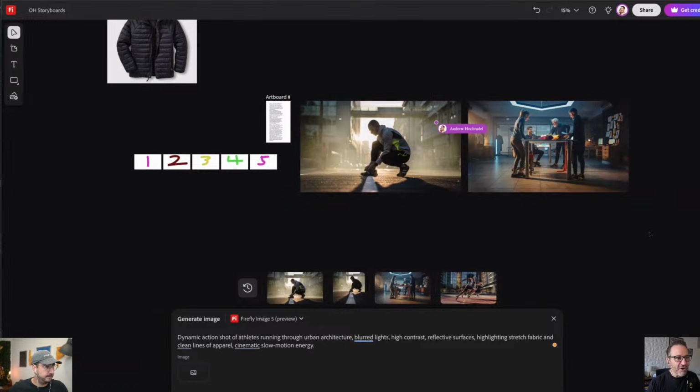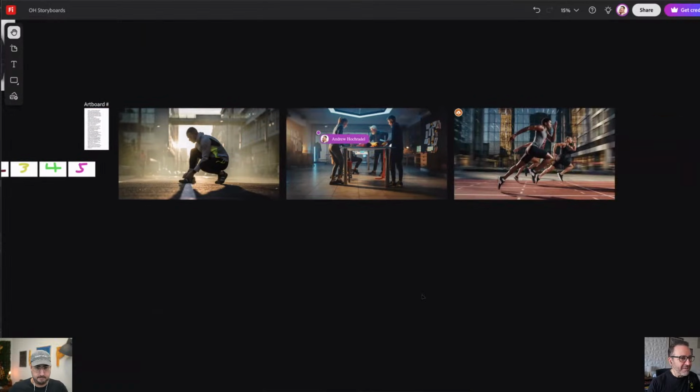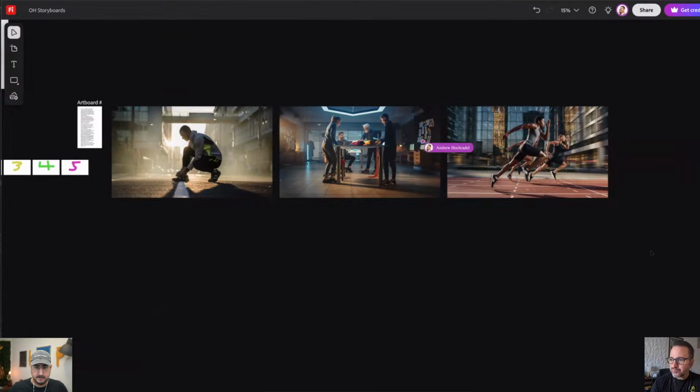Check it out. We are starting a little bit of a storyboard. This is like telling a little bit of a story. Now, it's a dynamic action shot of athletes running through the urban architecture, blurred lights. Man, I gotta say, this is hitting a whole new level when it comes to Firefly 5. Yep, 100%. Don't you so agree?